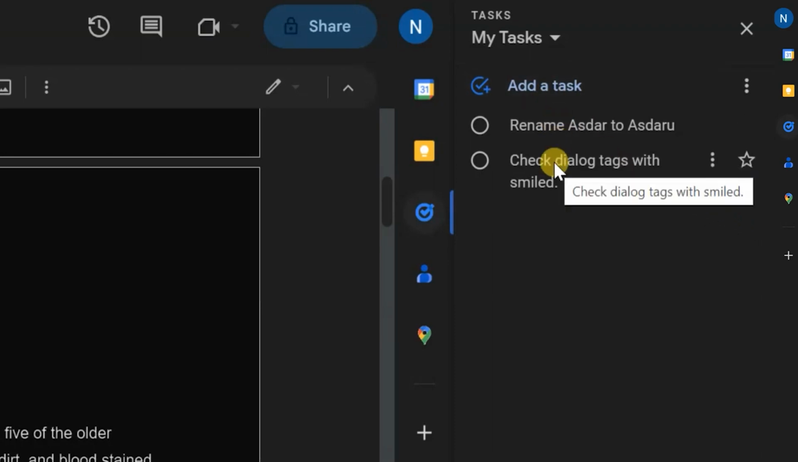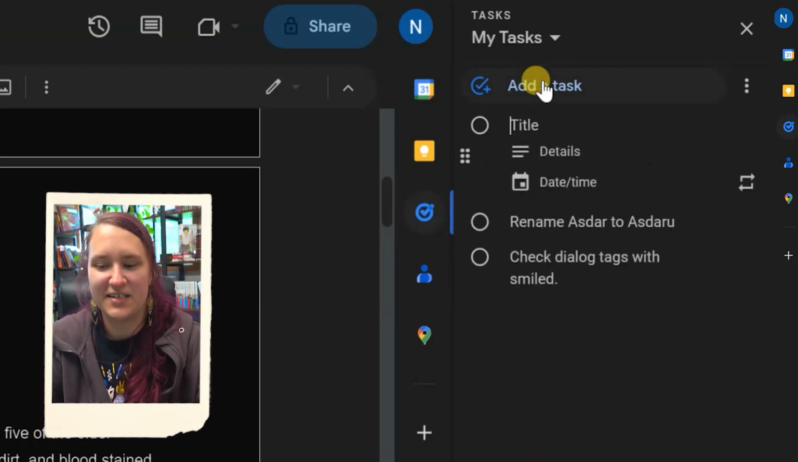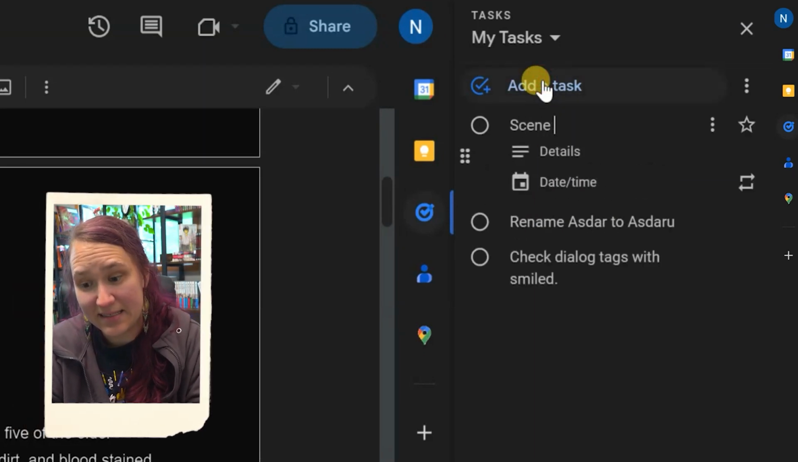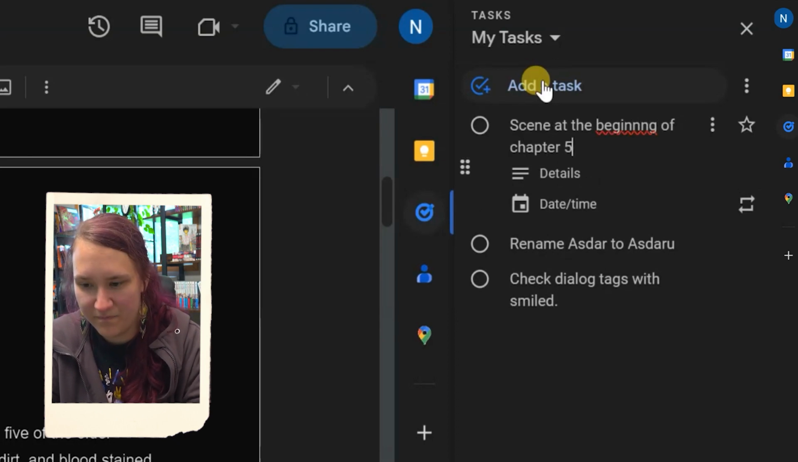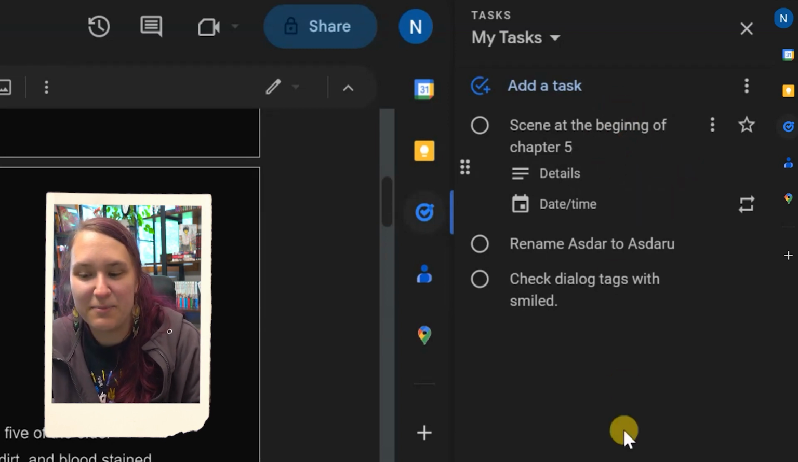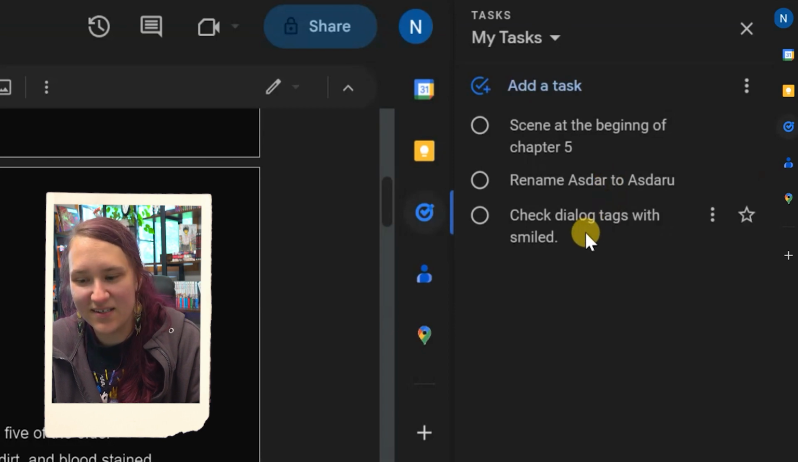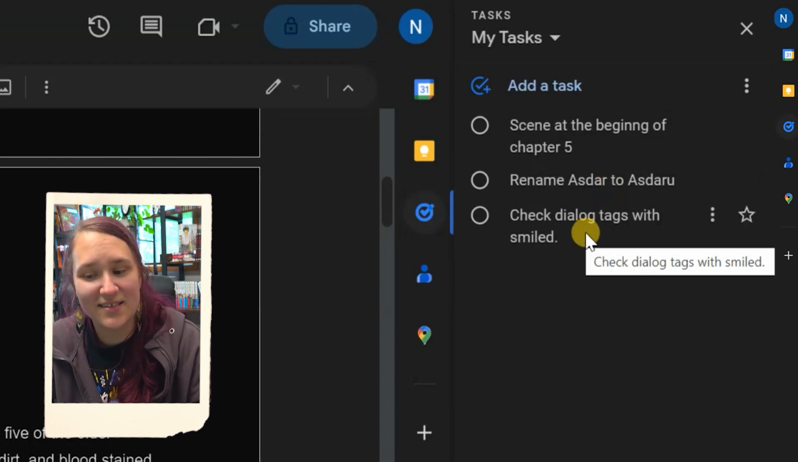And you can see I was already testing this. So I'm going to add a task. And let's say my task is I want to add a scene at the beginning of chapter 5. I can spell, I promise. Beginning of chapter 5. You can also see I want to rename one of my characters. I also want to check dialogue tags with smiled, because that's something my editor tells me I did way too much on this last book.